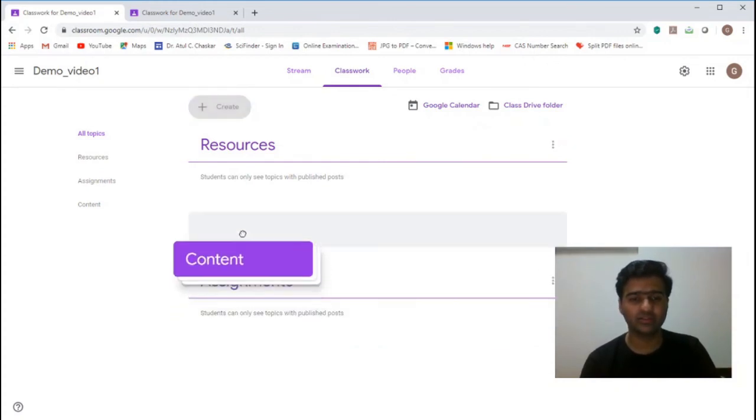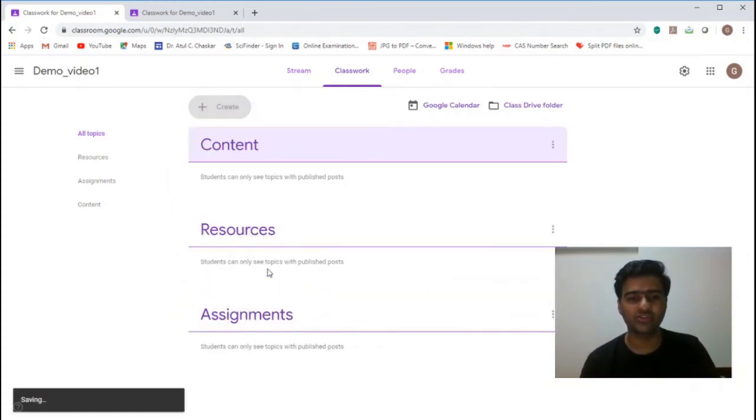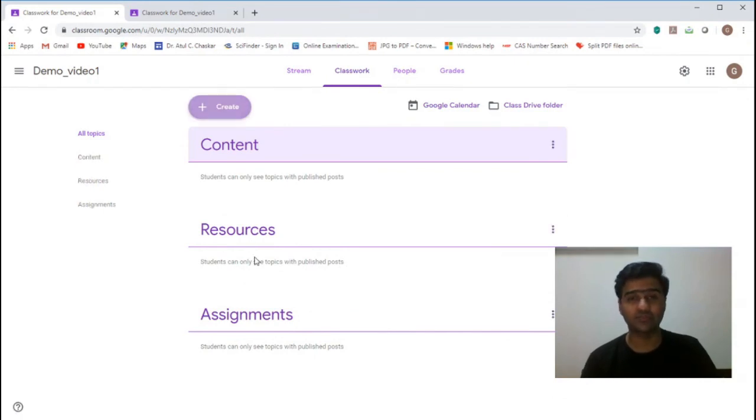Naturally, the order that we wanted to feature is content should come first, then you should have some additional resources that you want your students to go through, and finally after they are done with these two, they should be able to take up their assignment. So even if you've not thought that through while you were creating the topics, you can shuffle them around and have them placed in an order that you feel is most apt to conduct your classroom.